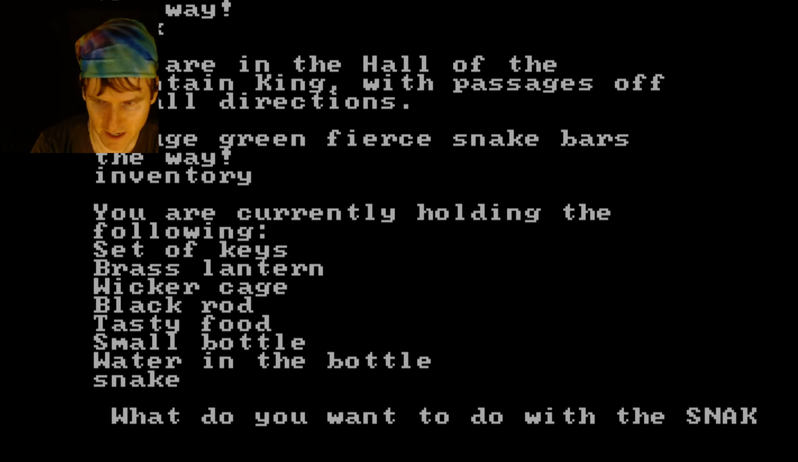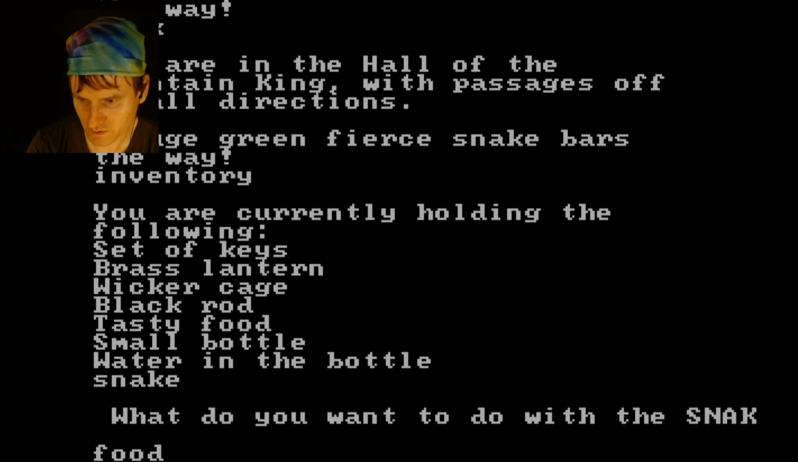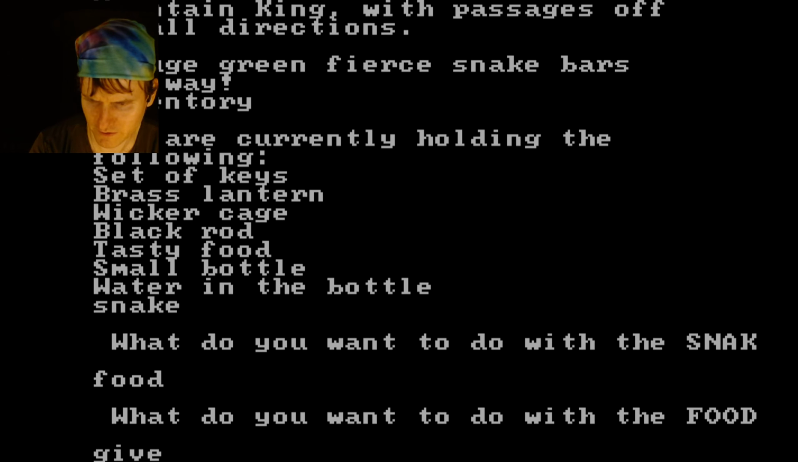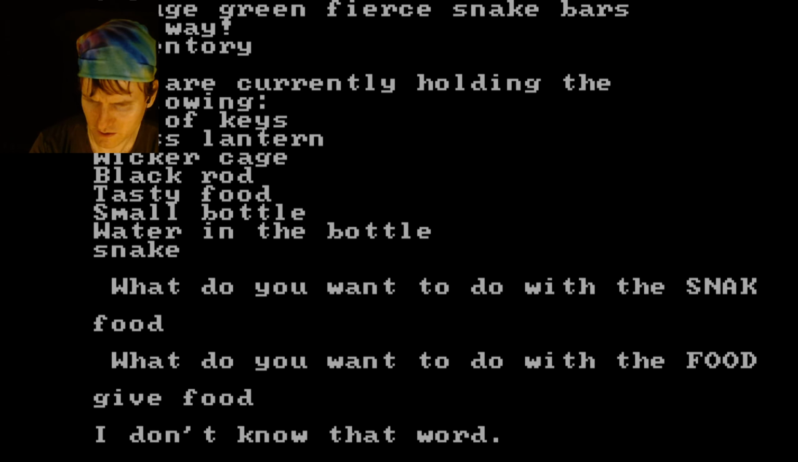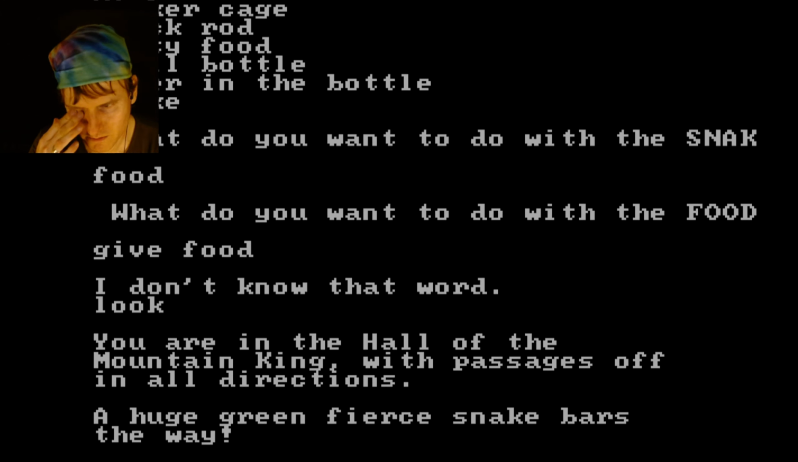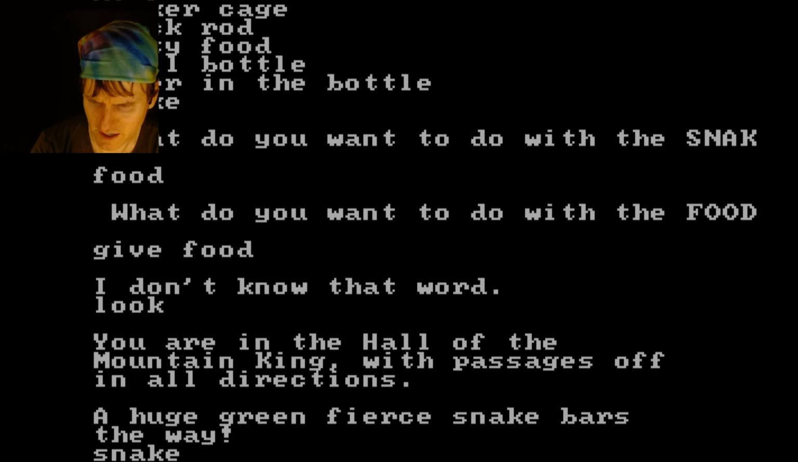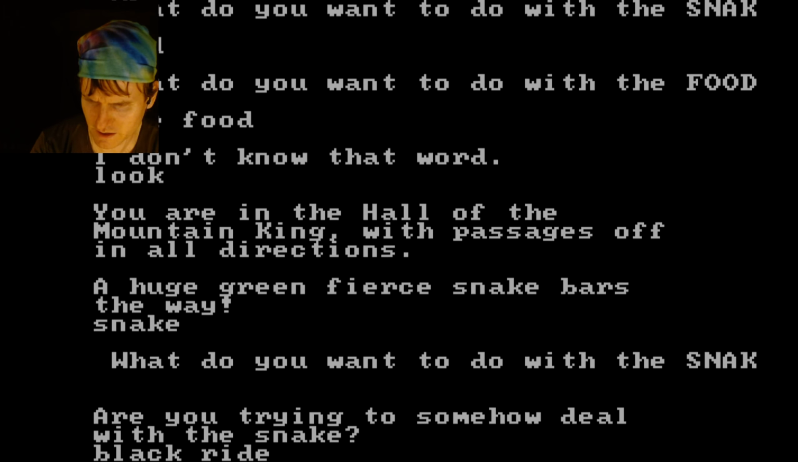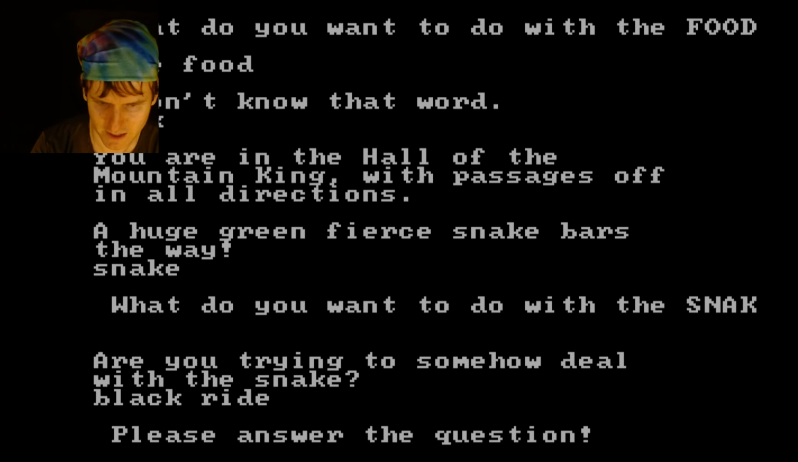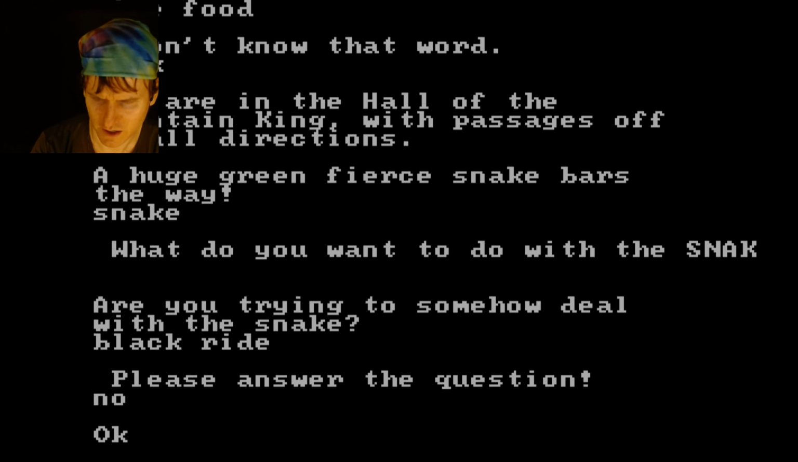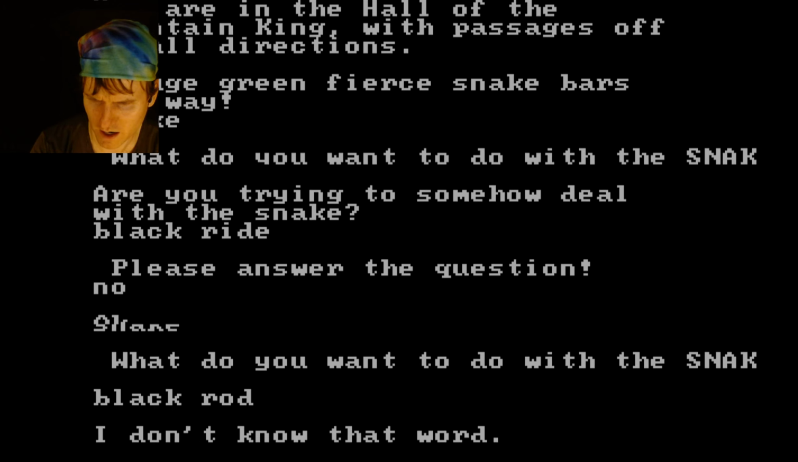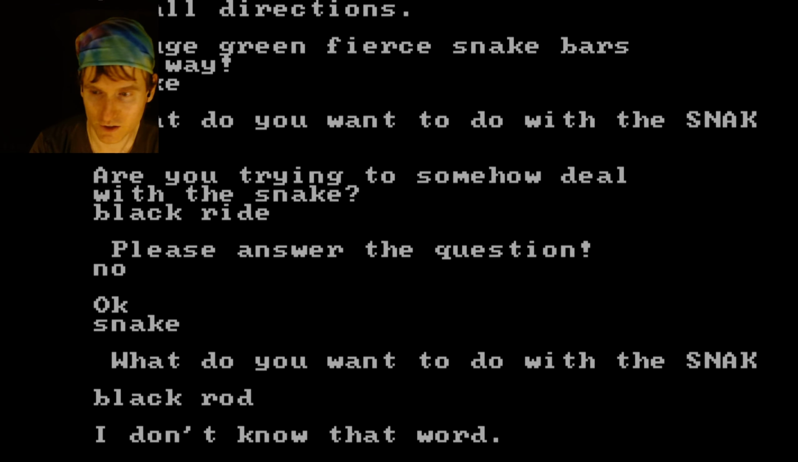What do you want to do to snake? Food? What do you want to do? Give food. I don't know that word. Okay. Look. Snake. Black rod. Please answer the question. Are you trying to somehow deal with the snake? No. Okay. Snake. Black rod. I don't know that word. So they can give me hints.